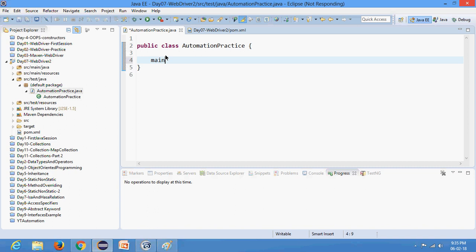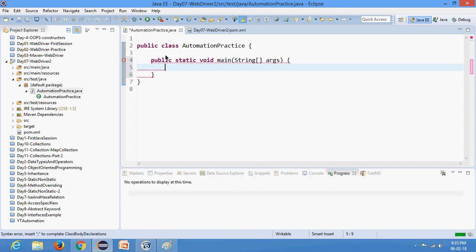The main method is like the entry point of execution in your program. So here I'm writing code. The very first thing, step 1, is load the driver. Loading the driver means set system property.